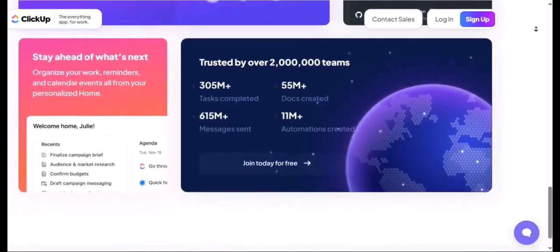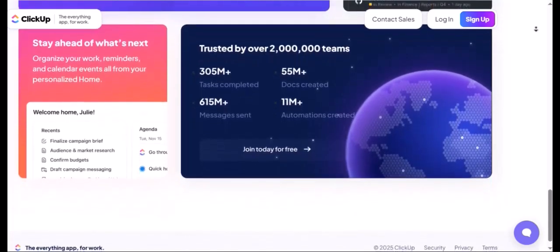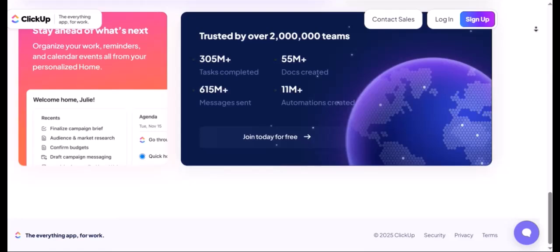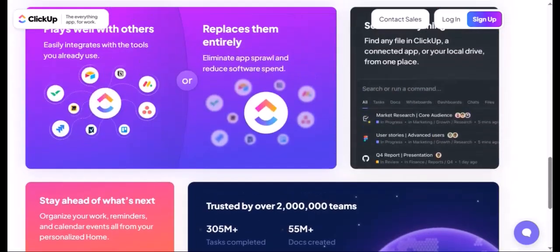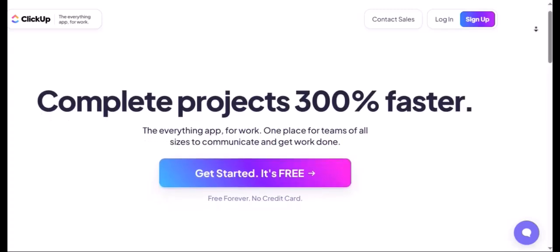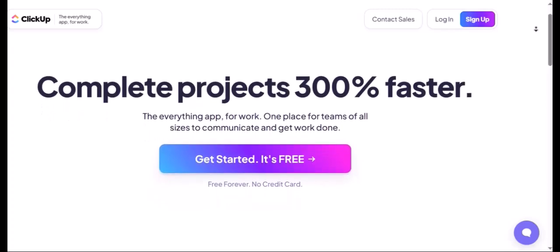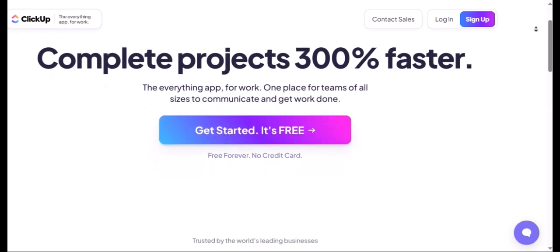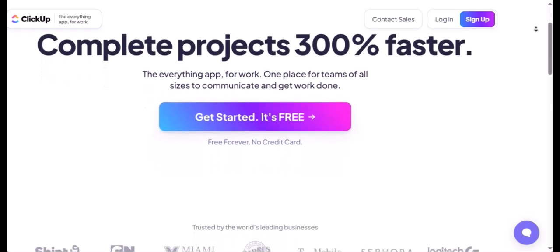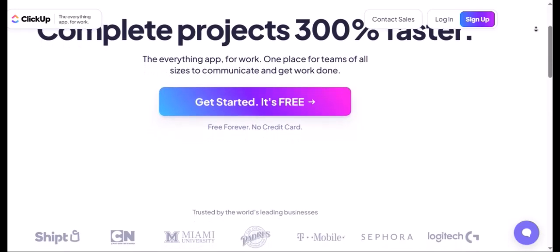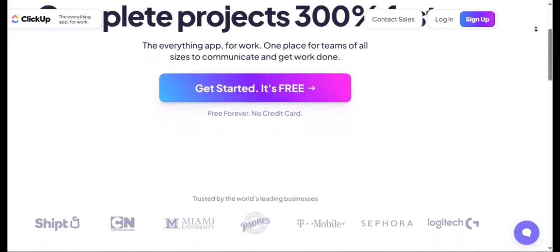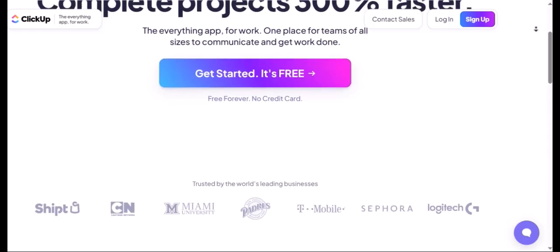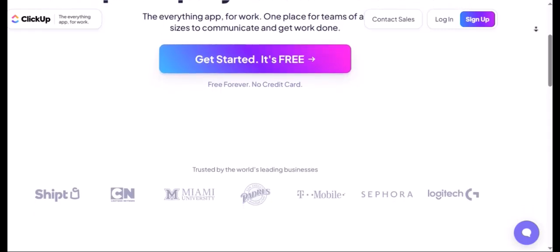Key feature comparisons, where they diverge. Let's dive into some specific areas where their differences become more apparent. Task management and project views. ClickUp. This is where ClickUp truly shines. It offers an unparalleled array of views for tasks and projects. List, board, Kanban, calendar, Gantt for timelines, table, box for resource allocation, workload, and more.